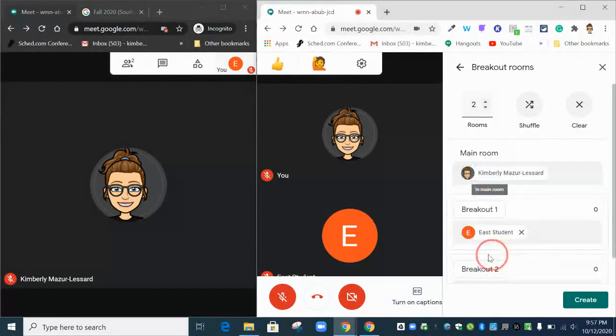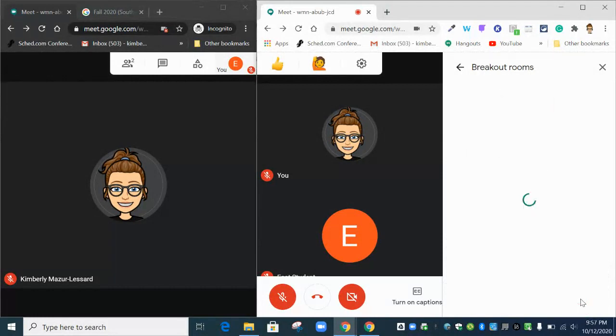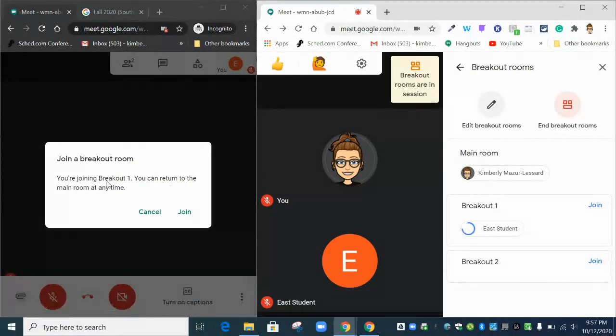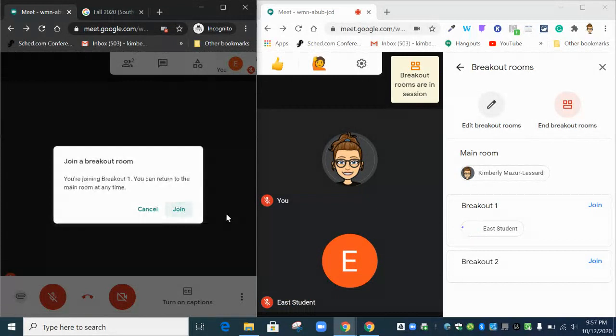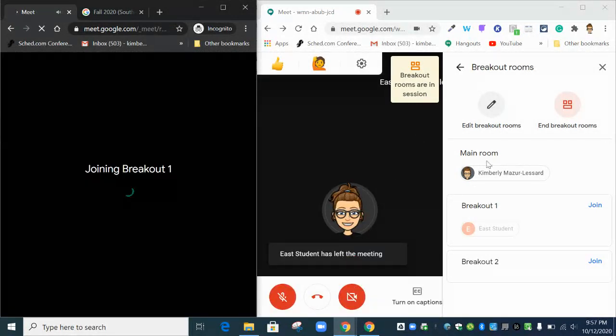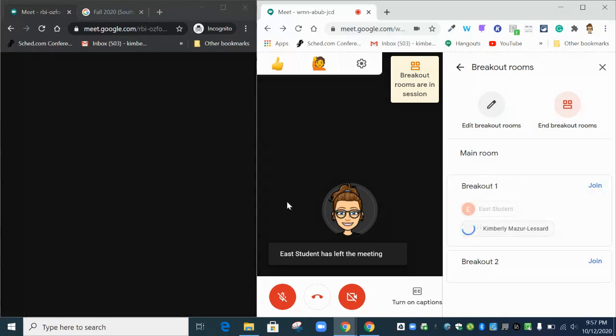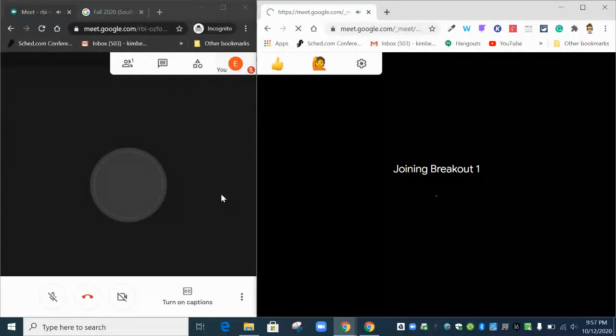So I'm going to go ahead and put the student in breakout room 1. I'm going to stay in the main room, and I'm going to click create. Notice on the student side, it asks, do we want to join the breakout room? And then I could, as the teacher, go ahead and click join to join that breakout room.